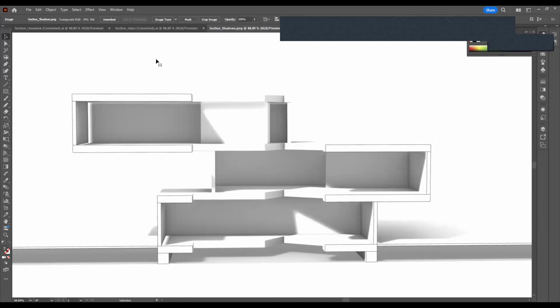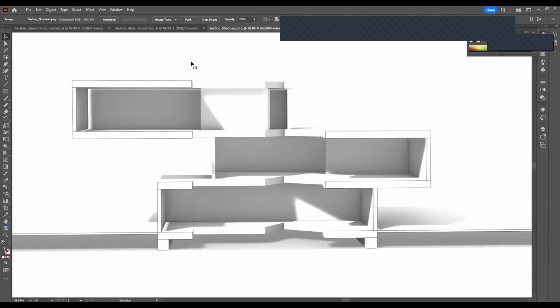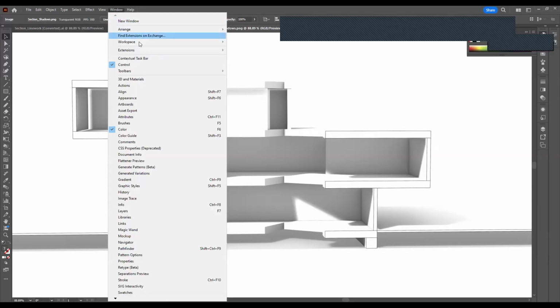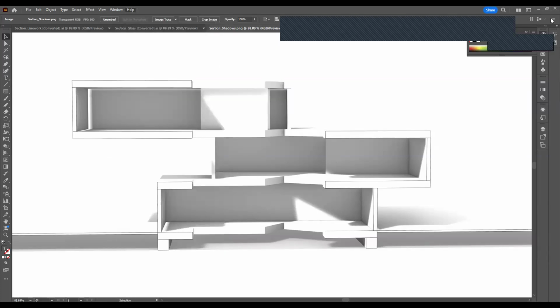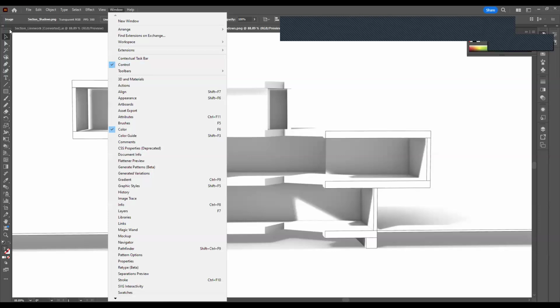So what we're going to do, first of all, if your Illustrator does not look similar to this, we need to change the workspace. So go up to Windows. We're going to go into Workspace, and I'm working on Essentials Classic. Okay, so click on that, and your workspace should kind of change. The resolution of your screen, meaning if you're using a bigger screen or a smaller laptop, certain things might change, but typically it should look rather similar to this.